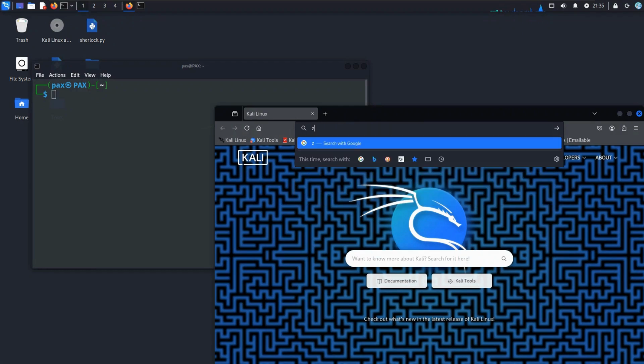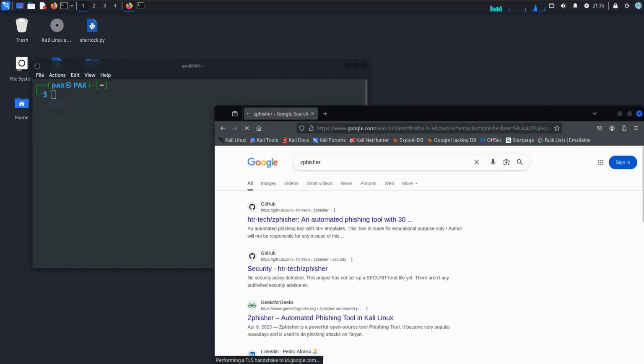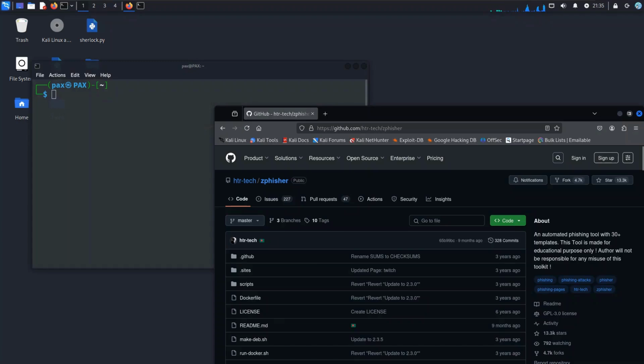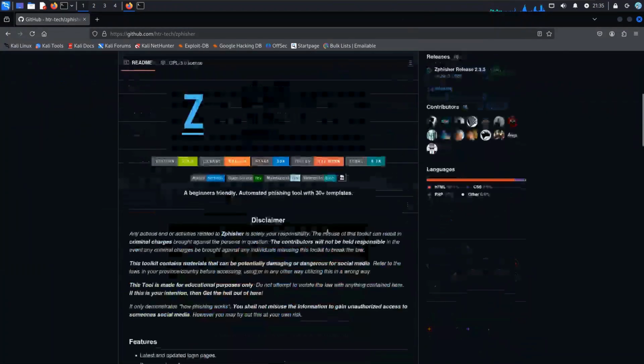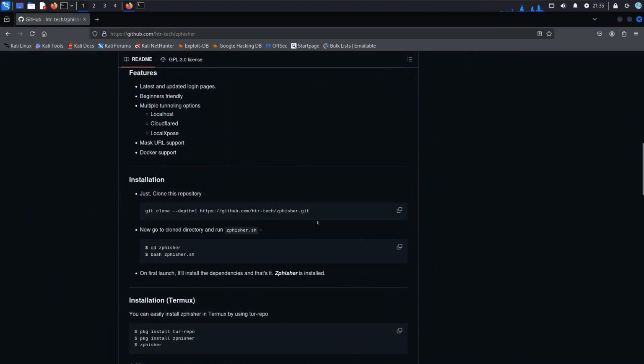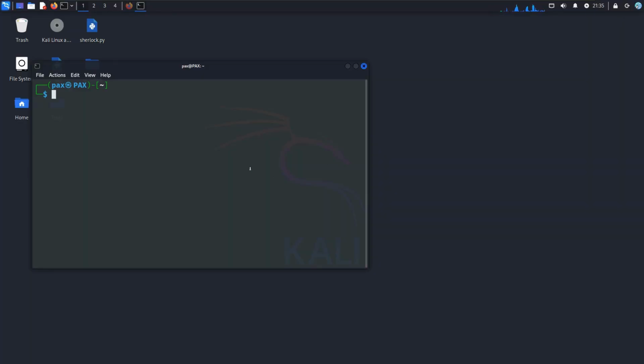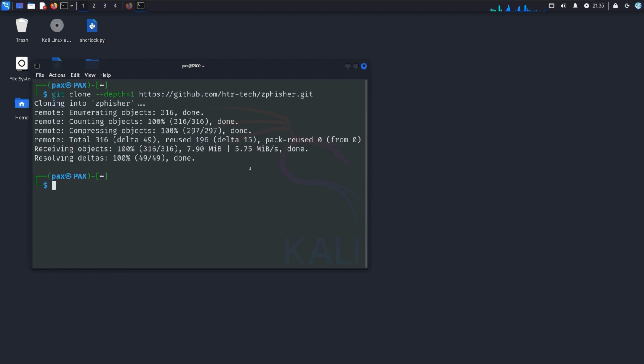Alright, first, we need to install it. Let's head over to Google and search for Zphisher. Once you've found the GitHub page, follow the instructions and install it. Okay, now we're ready to initiate Zphisher.